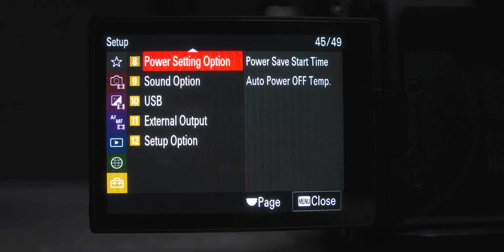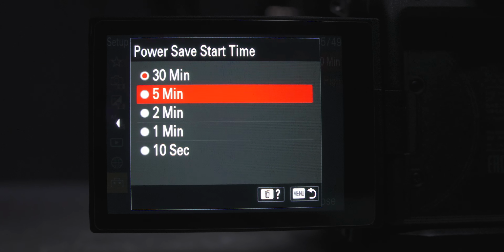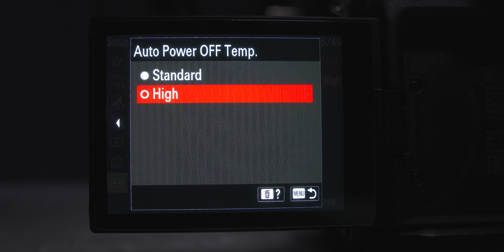All right, under the power setting option, power save start time, I'm gonna turn that to 30 minutes, but you might wanna have that as 5 minutes. And then auto power off temperature, we're gonna turn that to high. I don't think that this camera overheats, but this is gonna help it not overheat. And with that, I think we're done.